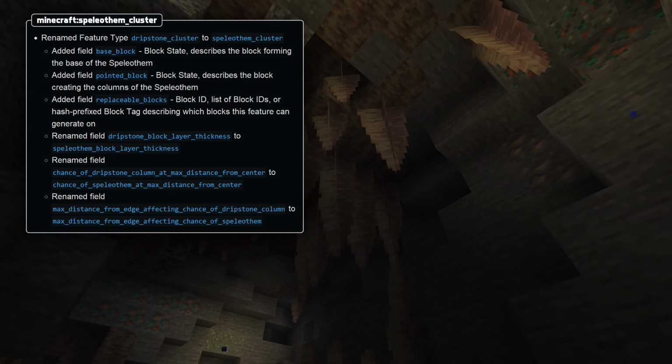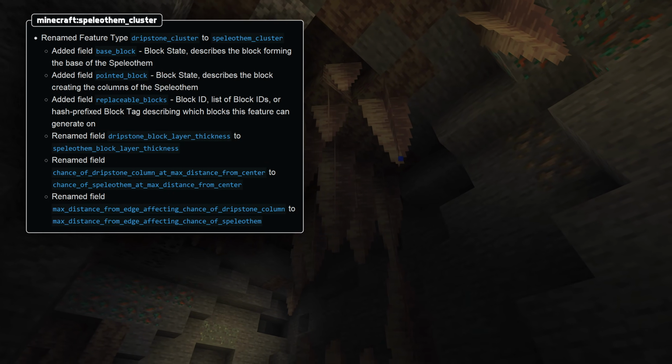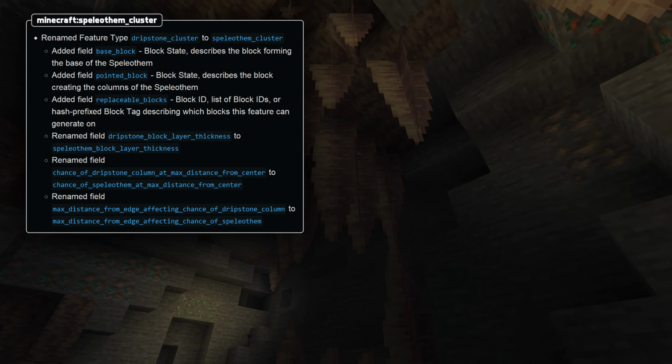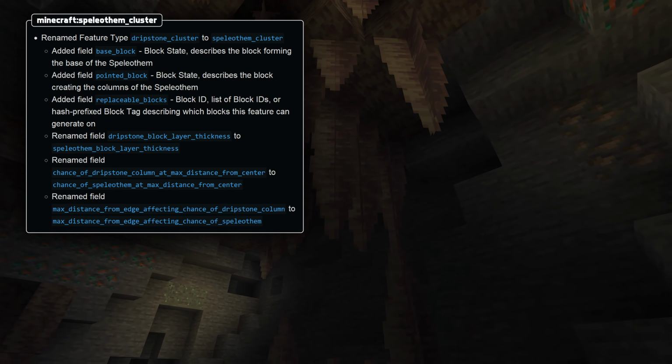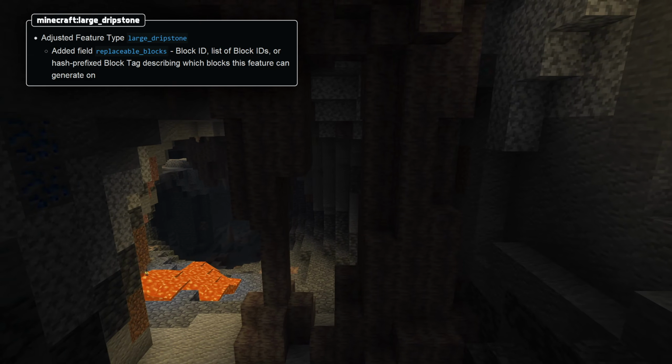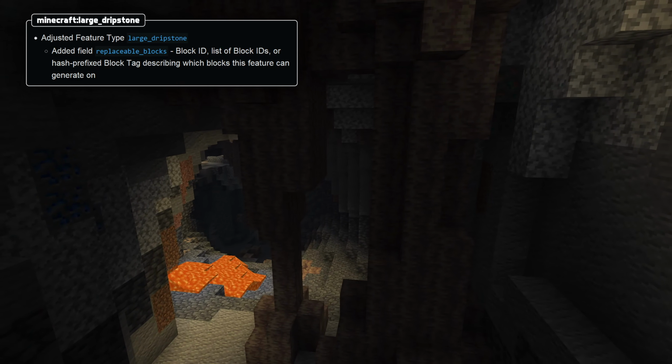The dripstone cluster feature type has similarly been replaced by Speleothem cluster with the same 3 block fields, as well as a number of renamed fields with Speleothem instead of dripstone. The large dripstone feature type now also has a replaceable blocks field.